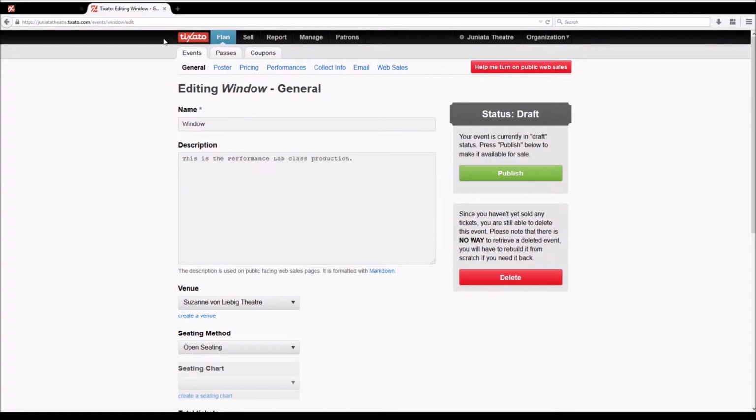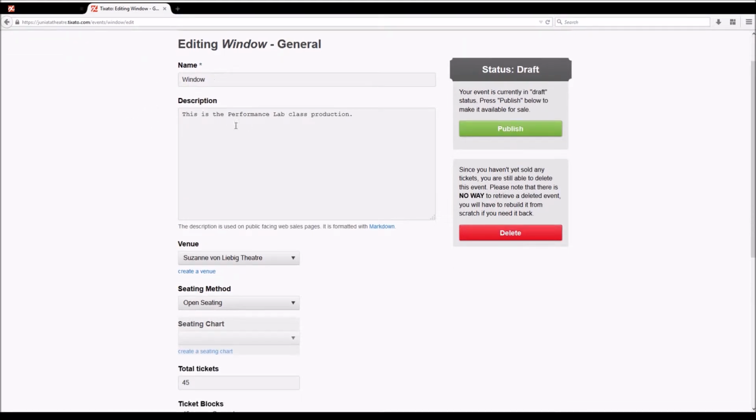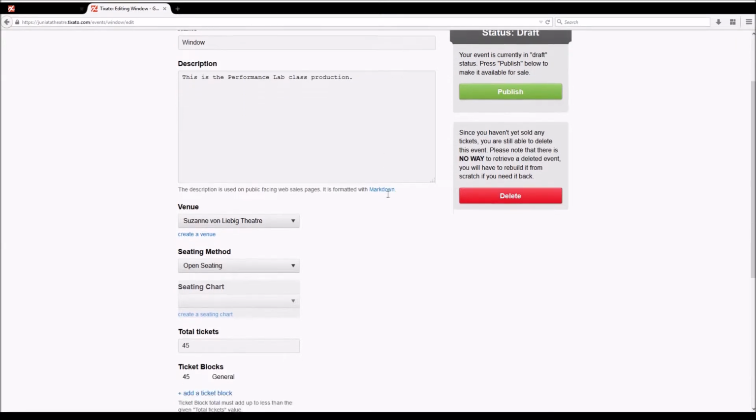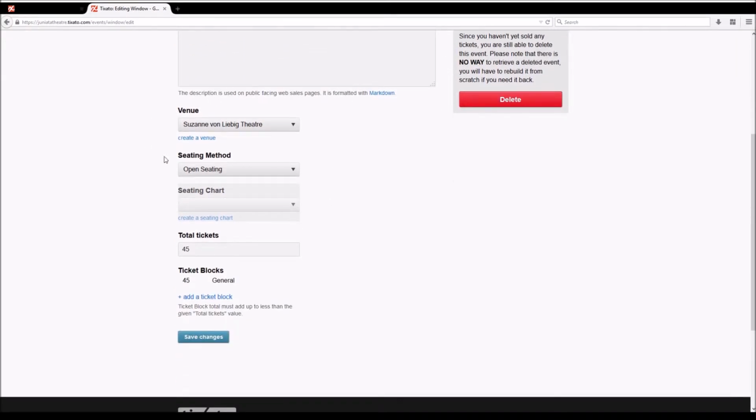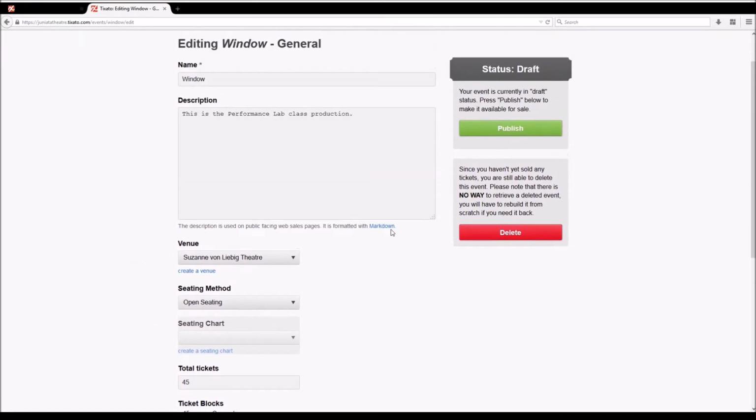Now on Tixato there are, up the top here where my cursor is, Plan, Sell, Report, Manage, and Patrons. While we're making an event, you're always going to be under the Plan tab, and we're always going to work under the Event tab under Plan. We never use passes and we never use coupons, so you really only have to worry about everything that falls under Events. So the first section is General, and it has our name there, the description that we just created, and all this information, the venue, seating method that we just edited on the previous page.